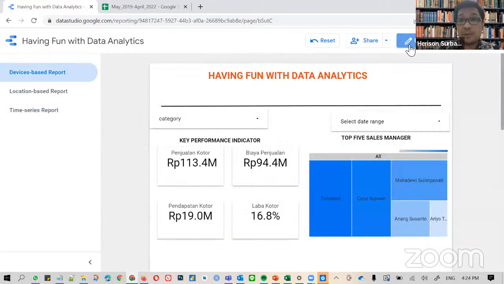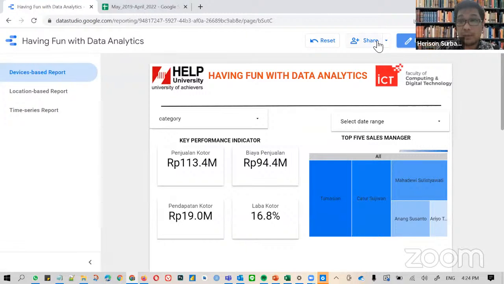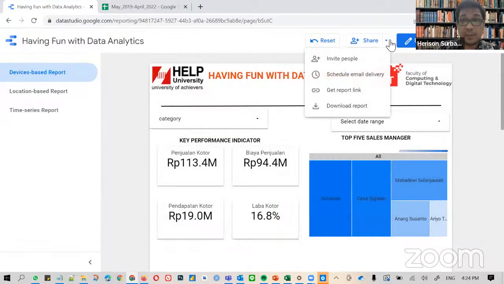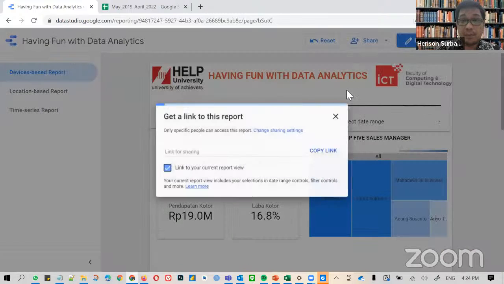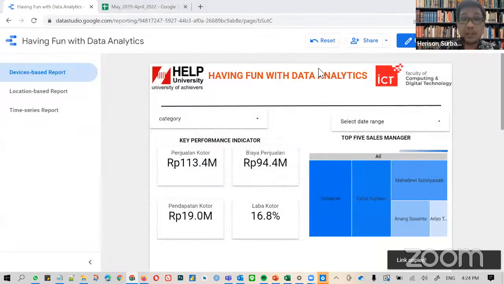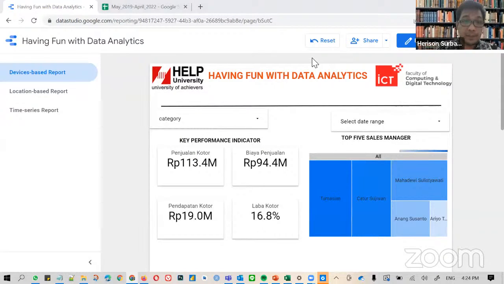Okay, view is what we have, and we save it. So get report link, copy link, and you can see it here. Okay. All right, this is what we have for a moment.